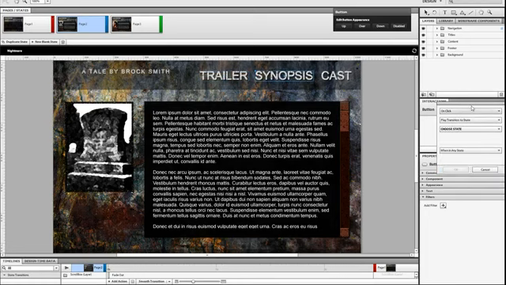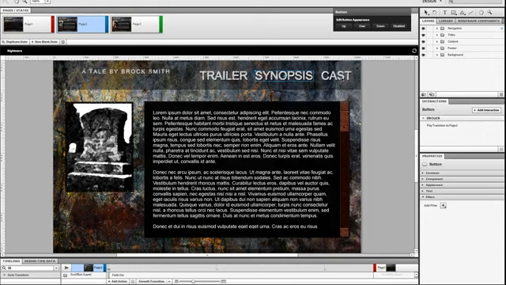So add interaction on click. And we want to go to state 2 for synopsis and when in any state. And with cast, we want to go to page 3, when in any state. So now if we go through here, we can see trailer, synopsis, and cast. Each time I click on one of these, it tells us play transition to page 1, 2, and 3. We don't have any transitions yet.